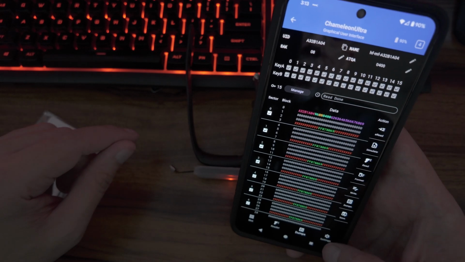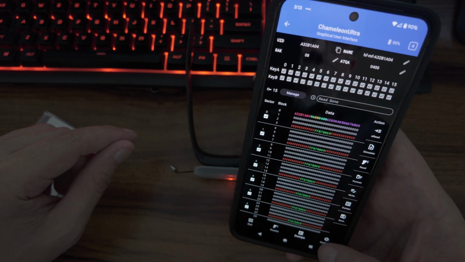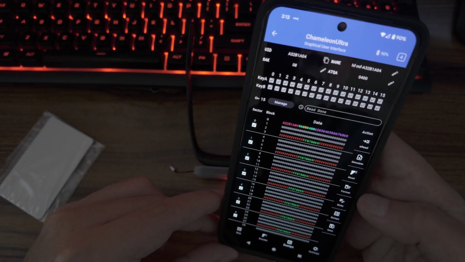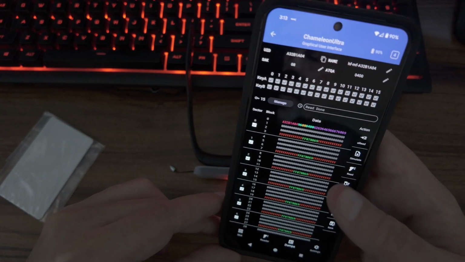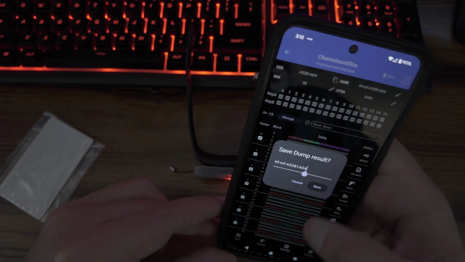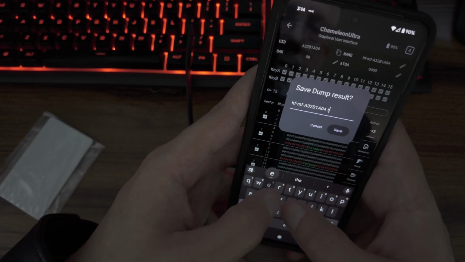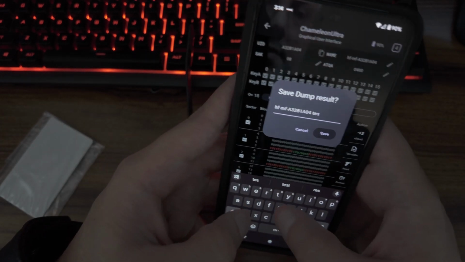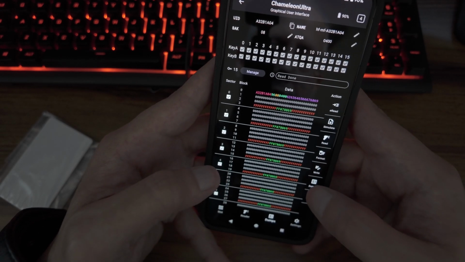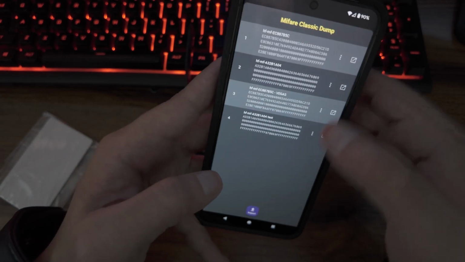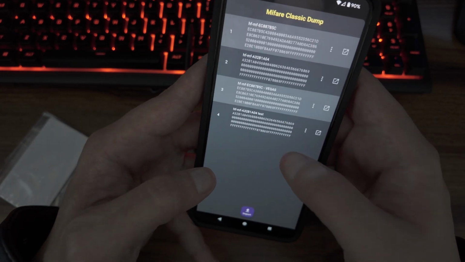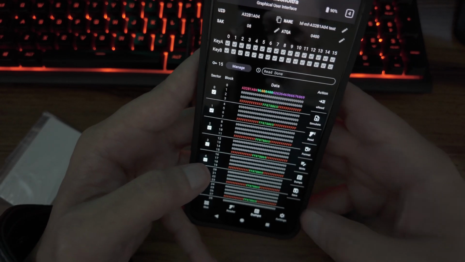I will eventually give a further, more in-depth review of all the tools and capabilities of it. I know you have the option of saving all your different dumps. For example, if I just read this one, I can press save and then I can name it. For example, let me do a test here. You can actually save it. And then when you go here to dumps, you can see all your dumps. Like here's the one that I just saved. You can tap on it and open it up.